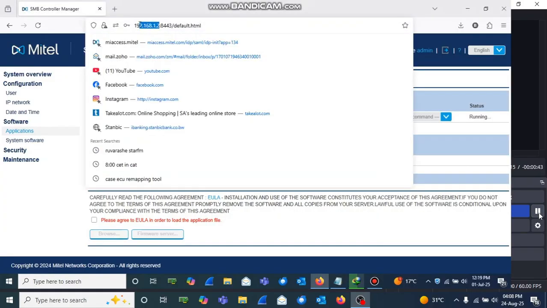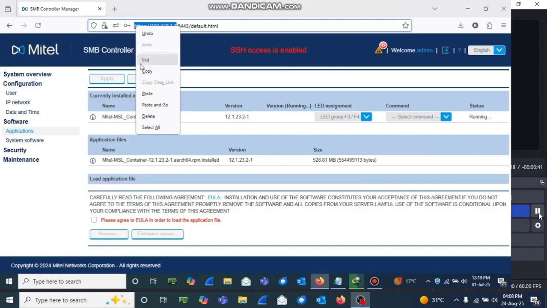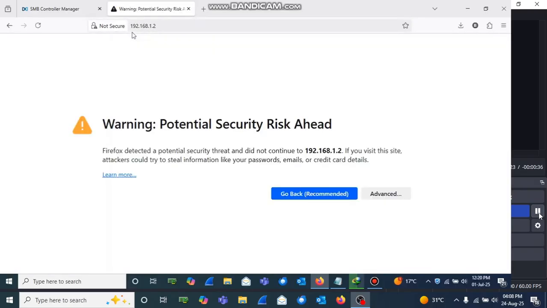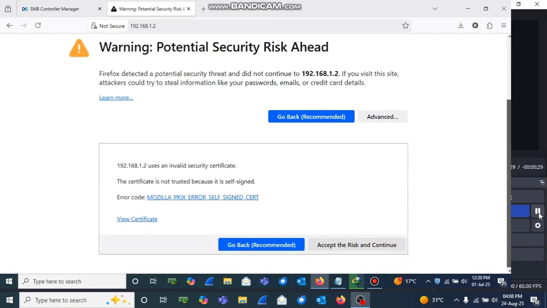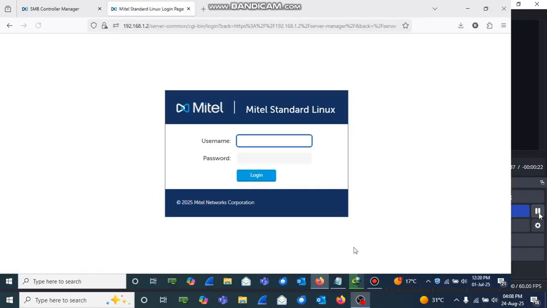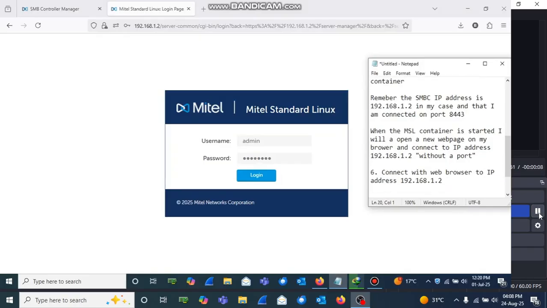So we'll do this by opening a new tab, just to demonstrate that we are going to a completely different page. We are not closing the port 8443 page, but we are going to go to a new page which has server manager. Our username is admin, and the password is the password that we changed when we first logged on to the SMBC controller with port 8443. It is the same password that we are using on the server manager.